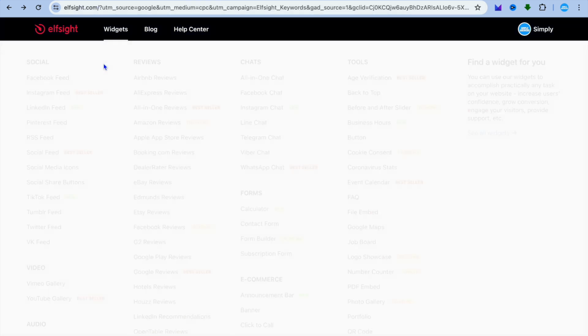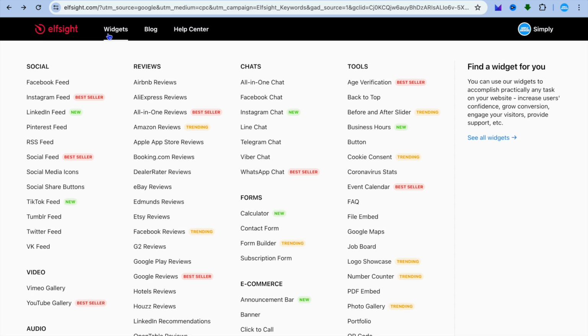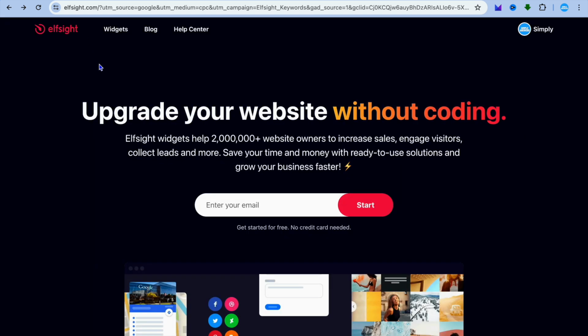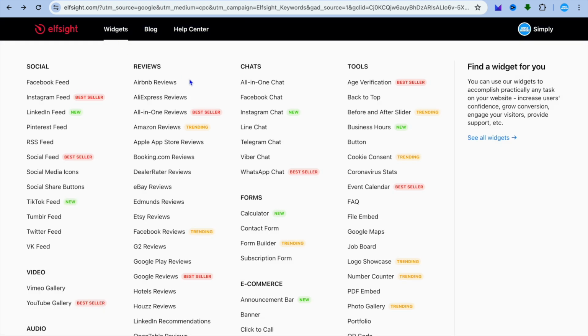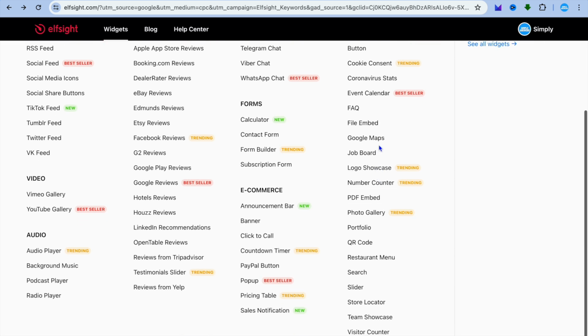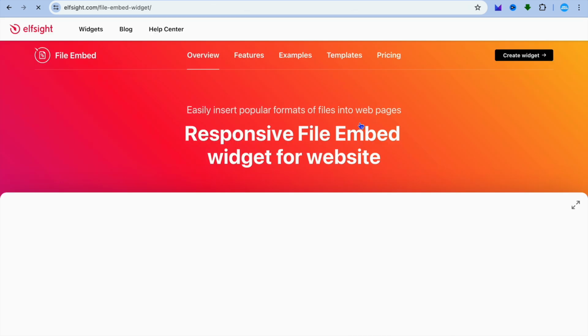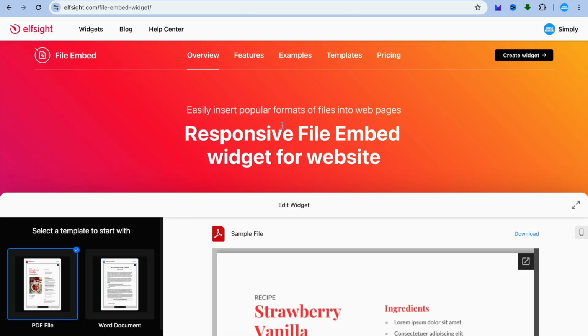elfsite.com. After you have typed in elfsite.com, in fact, I'll be leaving a link in the description. You can click on it to be redirected to this page. Once on this page, simply hover over widgets in the top left hand corner. Then scroll down to where you see tools, and you can either select file embed or PDF embed. For this example, we'll select file embed.